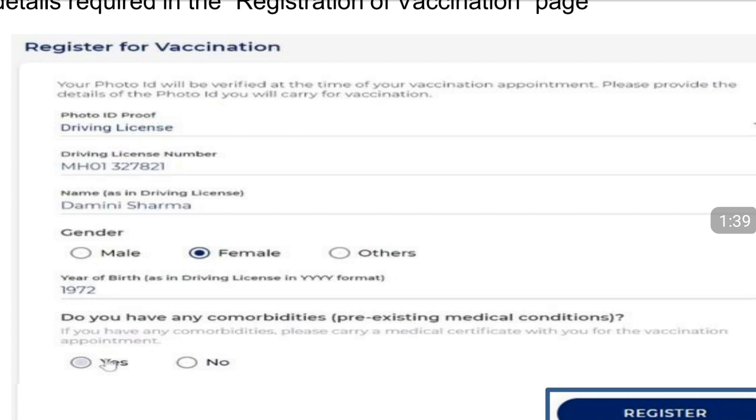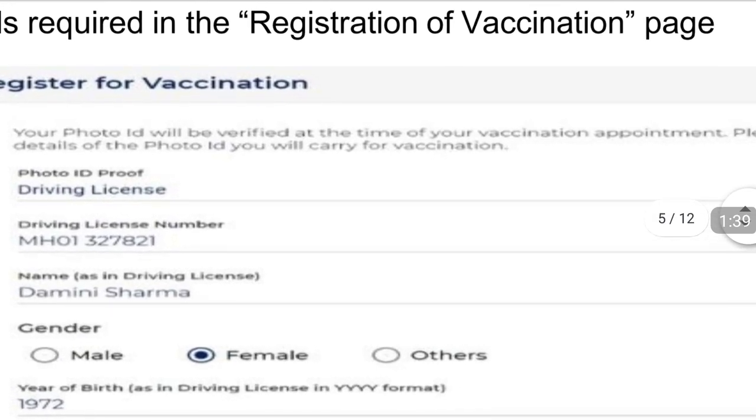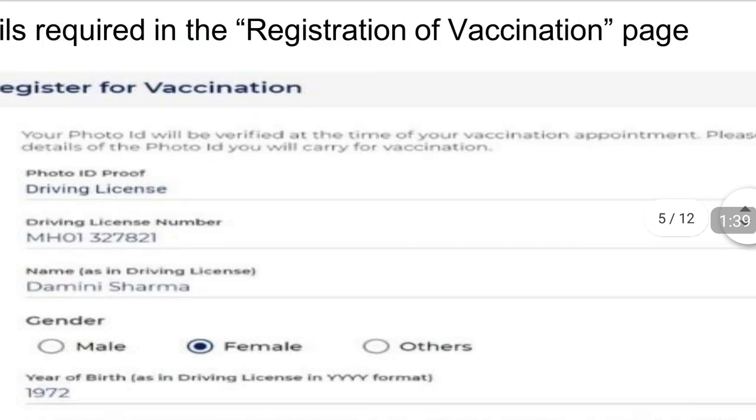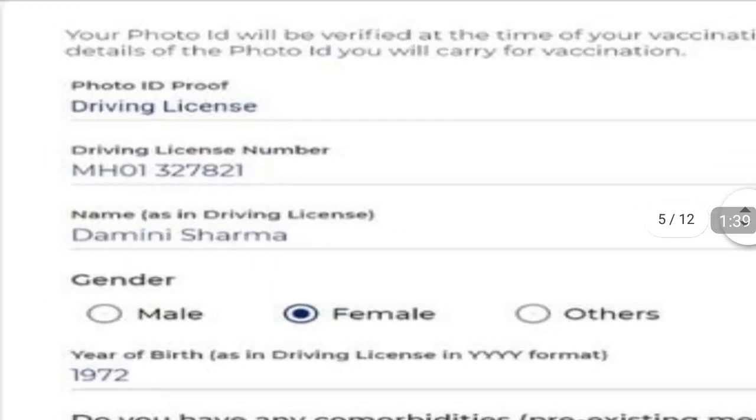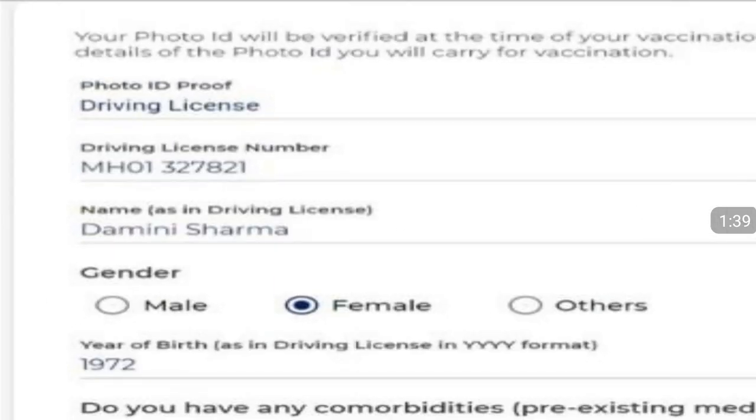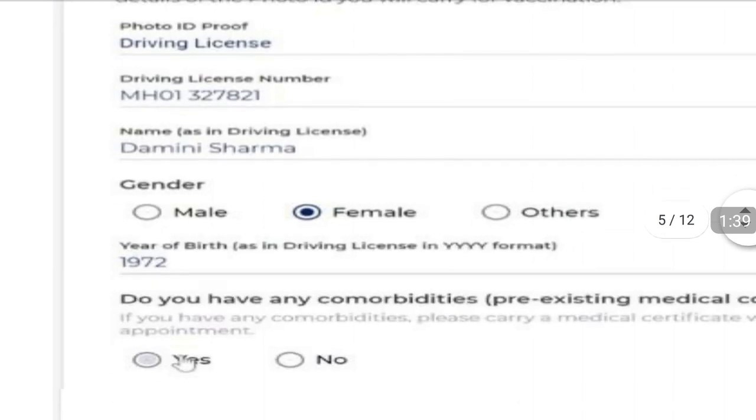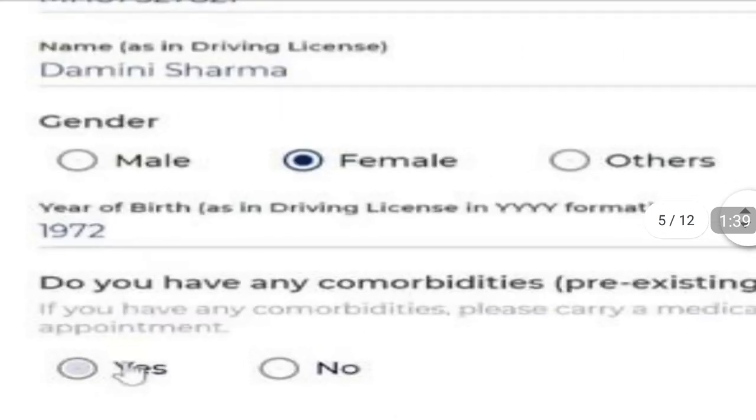And as you can see here, first, your photo ID will be verified at the time of vaccination. That means you have to give the correct photo ID here. And also you can see here, for example, this person is entering a driving license and his number and name, and the gender is mandatory, and the next part is year of birth.